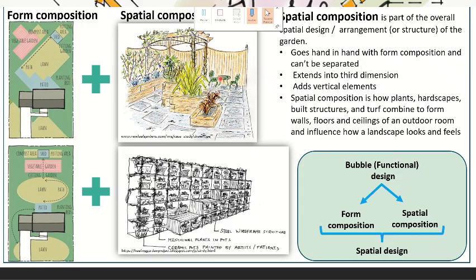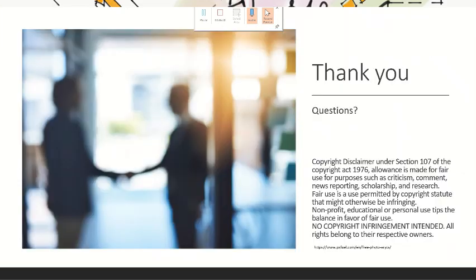This is actually a standalone picture, and doesn't really correlate to the picture itself. This is just an example of spatial composition items in a third dimension. So think about it that way. And this is how everything is connected together. So start with a bubble diagram. Form and spatial composition are going to give you a final spatial design. And thank you for it. This concludes this presentation. If you have any questions, I'm happy to answer now.